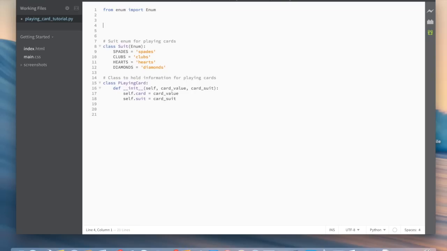All right, and then the next thing we're going to do is create a card enum, but we're going to do this one a little bit differently, and you'll see why a little bit later on. So go ahead and start it the same. It's going to be a card, basically 2 through ace value, but we're going to use an int enum.